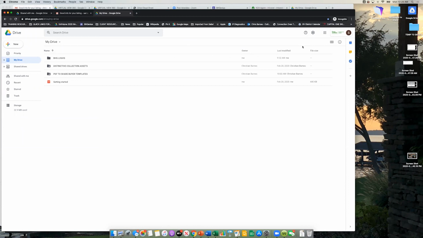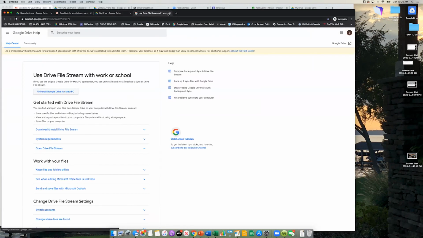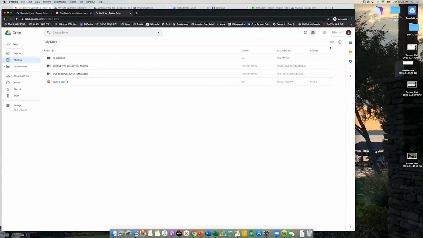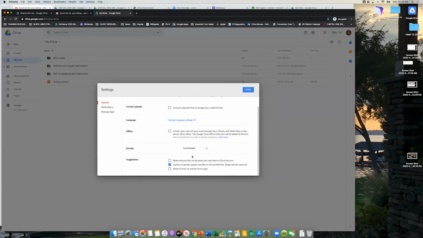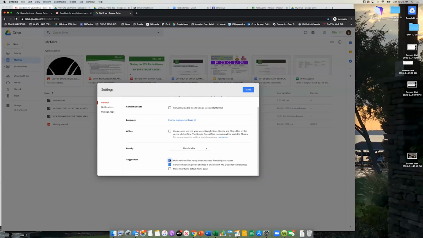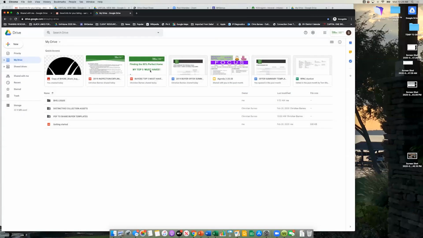So now I don't have that quick view. Some people don't like that. It confuses a lot of people. So if you don't like seeing that, go to your settings. Oh, I did not mean to click on that. That's the next class. Go to your settings and uncheck or check the box, make relevant files handy. And then you can view that quick access or turn it off.